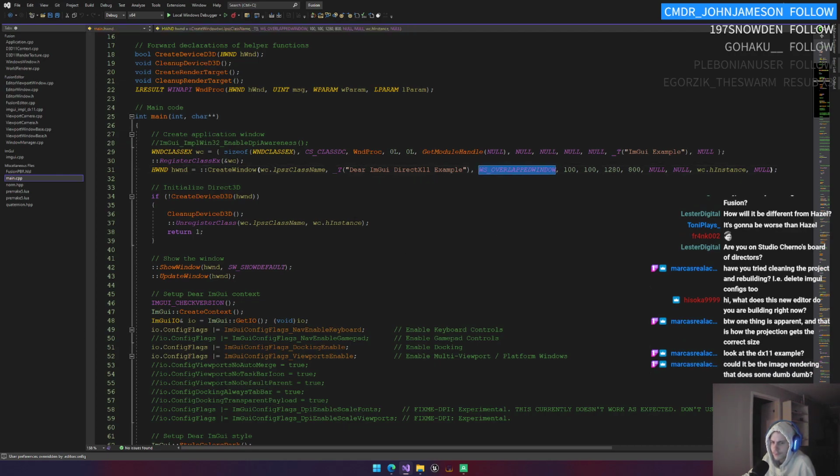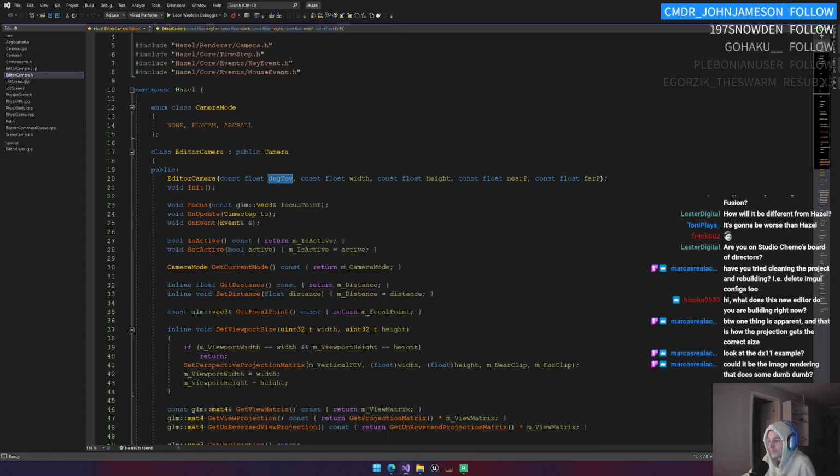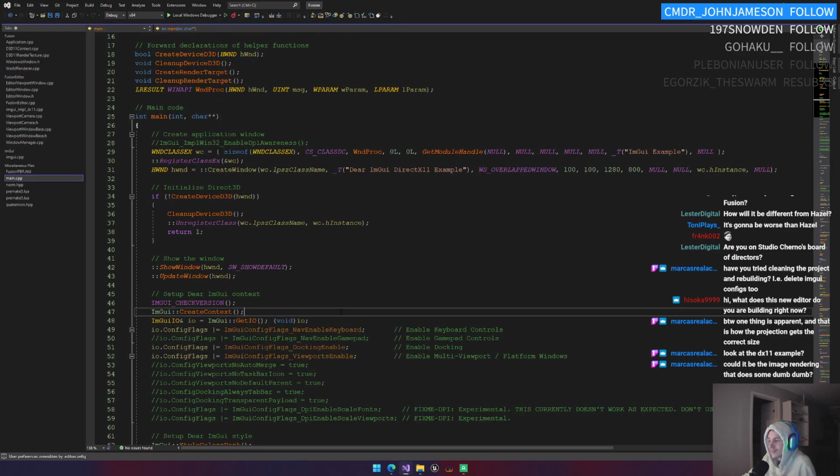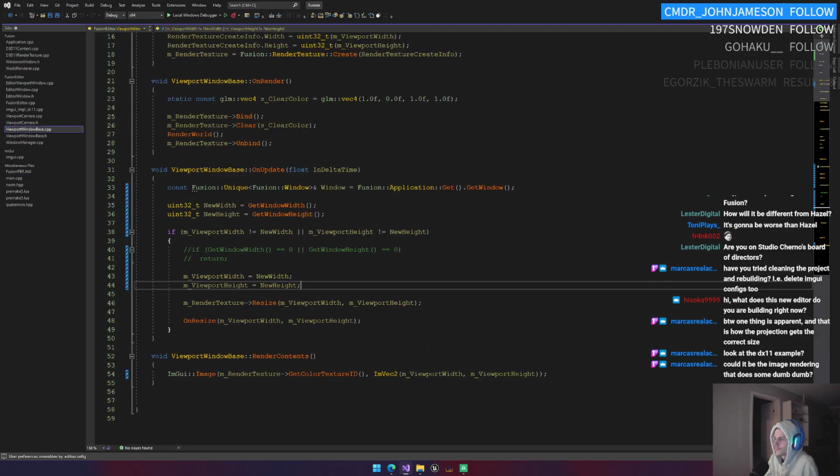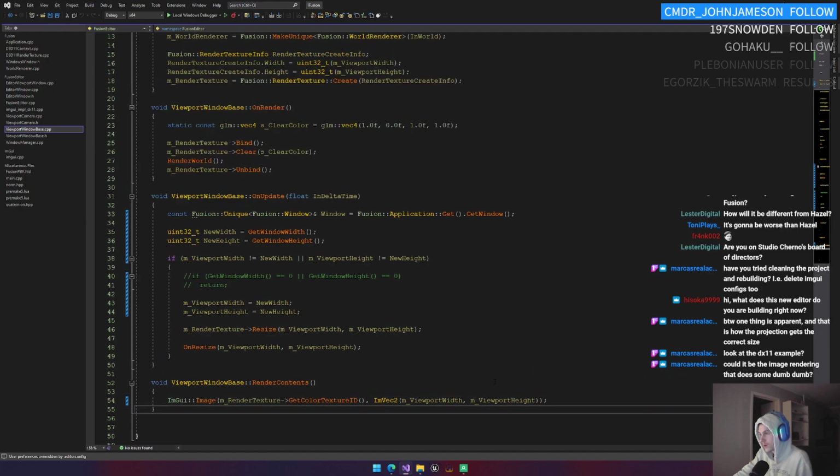Could it be the image rendering that does some dum-dum? Possibly. Because the thing is, doing what I'm doing in here, where we effectively grab the available content region size and use that, that worked just fine in Hazel, both with OpenGL and Vulkan. But not with Direct3D, apparently.